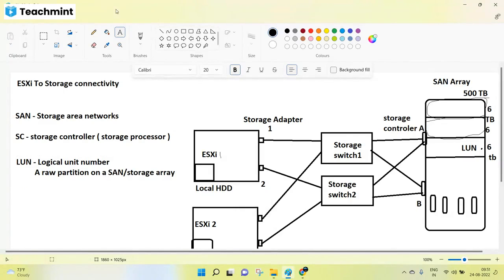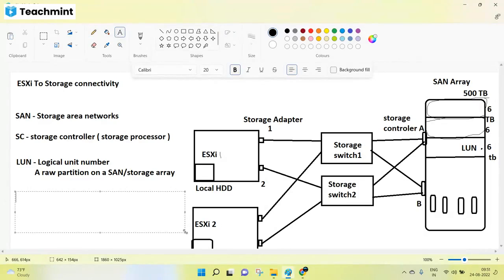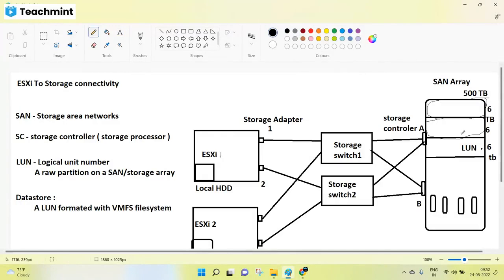Okay. LUN, logical unit number. So the raw partition that they created without any file system is called a LUN. There is no file system on top of that LUN. Now, from the ESXi machine, we are trying to format it with which file system? VMFS. Once you format any hard disk with the VMFS file system, it's called a data store. A LUN formatted with the VMFS file system is called a data store.